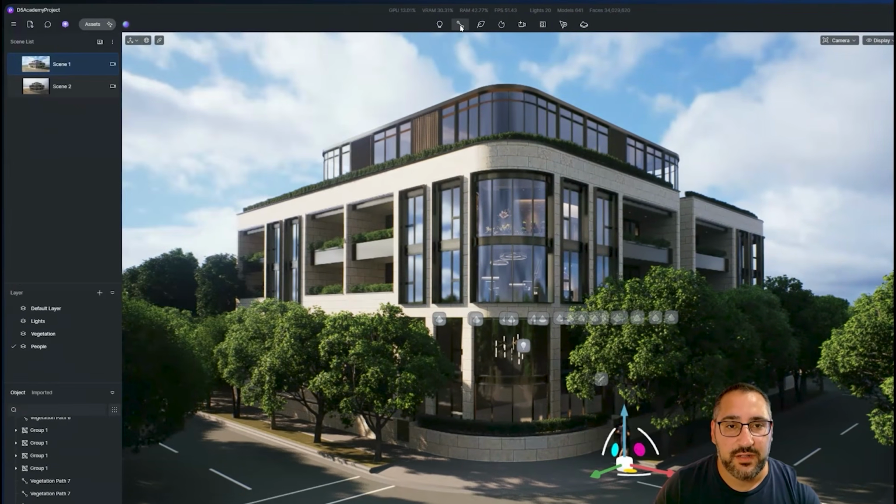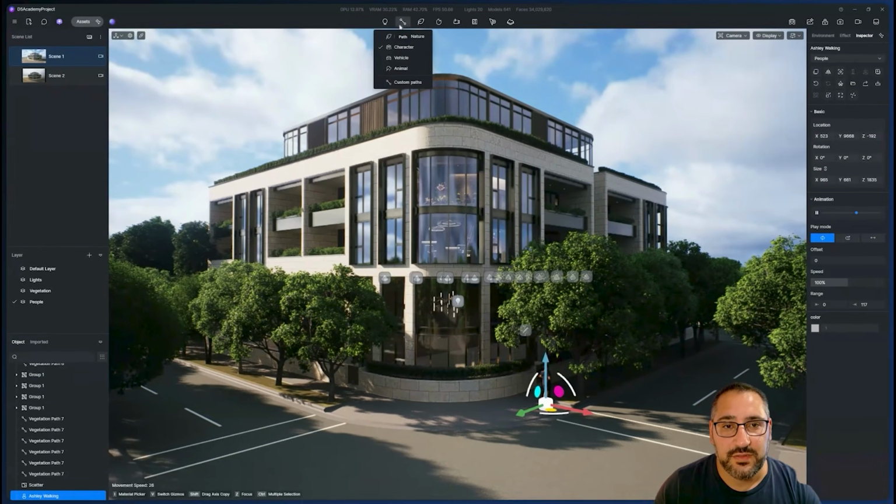So this is where a path tool comes in. The path tool is the second from the left. When you click it, you'll see that there's a character path. And this is where you can add a bunch of people and they can walk along the spline. So the spline is the path. It adds some realism to the scene because it feels crowded. It feels like there's people. So let's go ahead and start that.